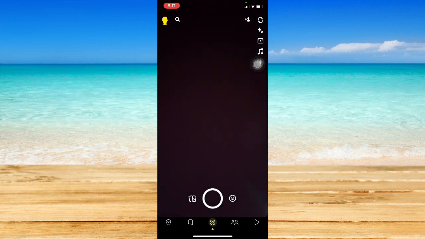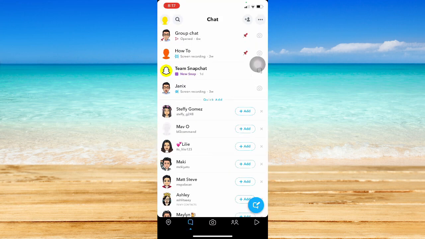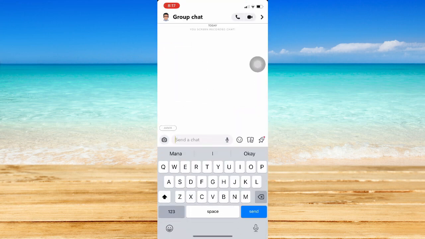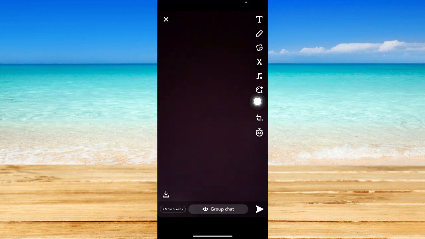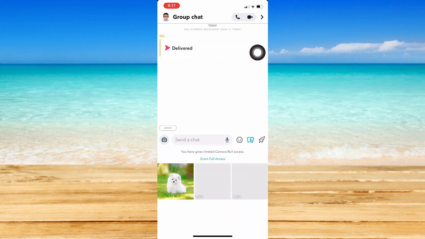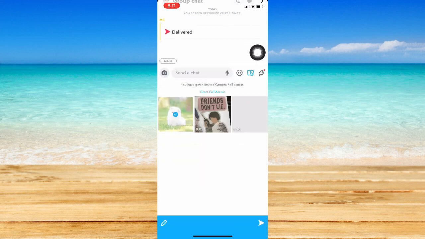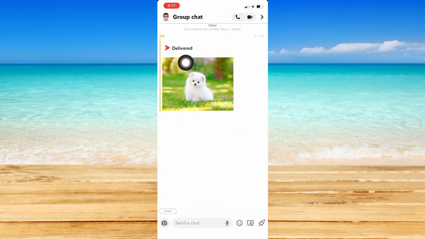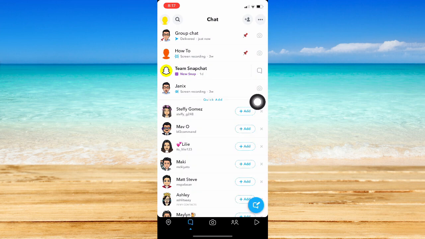what is the difference between sending a snap from your camera roll and sending a normal snap. So like this one, I'll just send a normal snap right here and just send it first. So as you can see, a normal snap looks like this one. However, a snap from camera roll looks like this one.